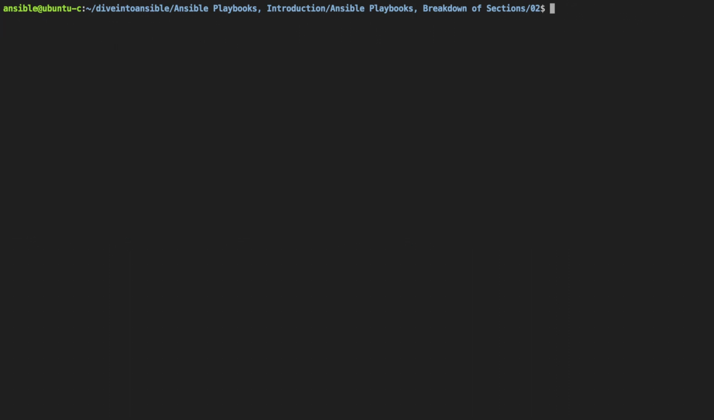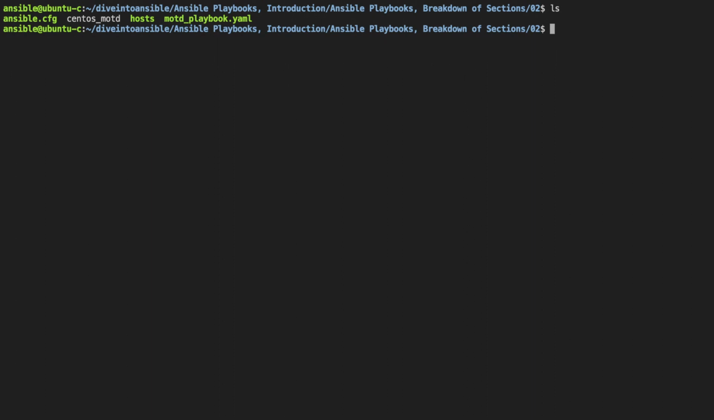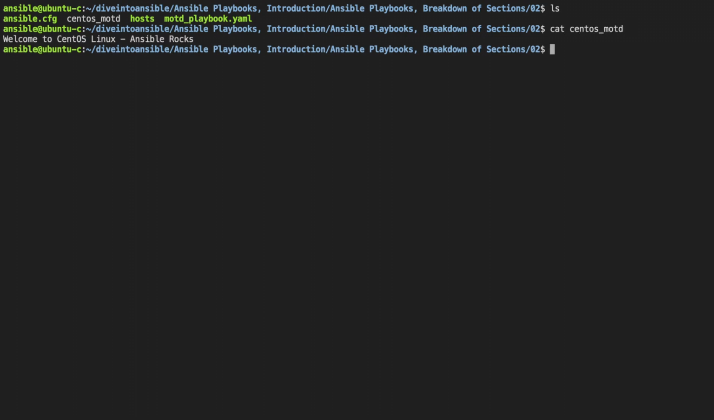And if we perform an ls here, the Ansible config is our configuration file that, if you recall, takes second priority in comparison to other locations and will take precedence providing we're executing Ansible in the directory like we are now. We have a hosts file for our inventory, we have our playbook, and there's also a text file that we'll make direct use of within these examples. If we take a look at this, this is the message of the day that we're going to leverage on our CentOS host.